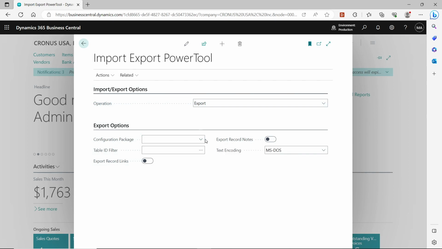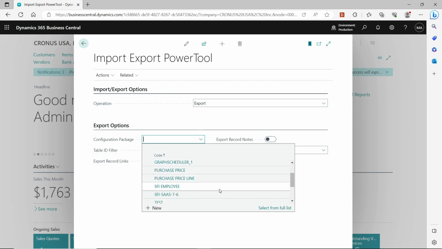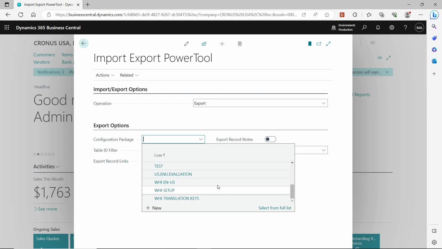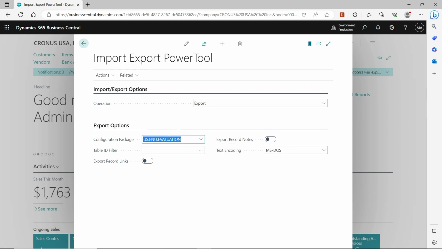Okay, so let's just select the configuration package we created, the out-of-box configuration package, which includes over 200 tables. So it may take a few minutes, right, if you are using the Microsoft configuration package export feature. But with this tool, you can see how fast it will be. But please don't enable the links and notes.